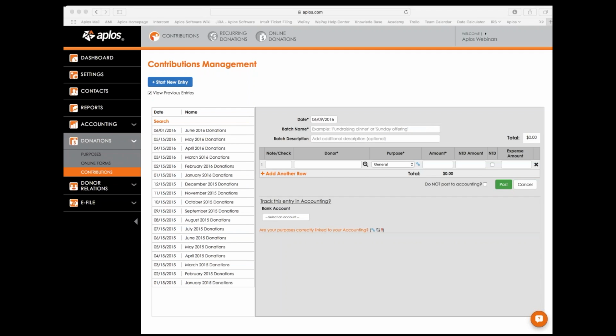And today's webinar, we're going to be going over the contributions management module in the software. So it's a shorter webinar today. We're just looking at one feature really, but want to get a little bit more detailed on how to use contributions management, what it is, and how to get the most out of it when working with it in the software. So you should see here the contributions management screen.